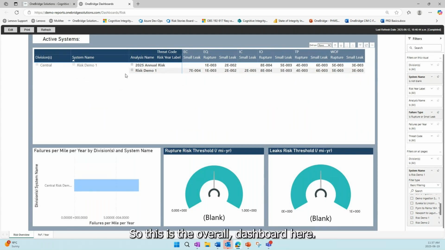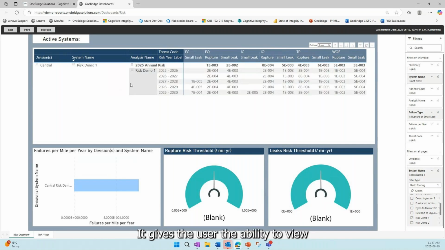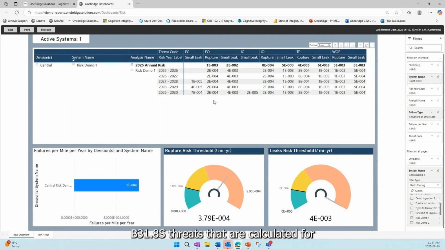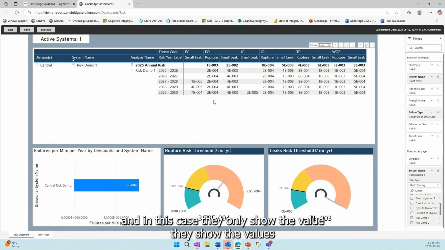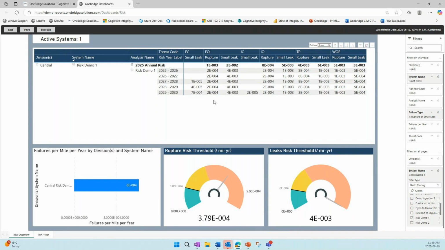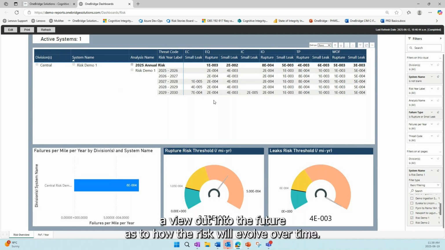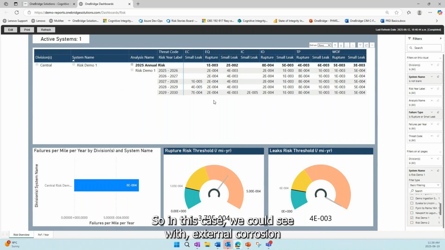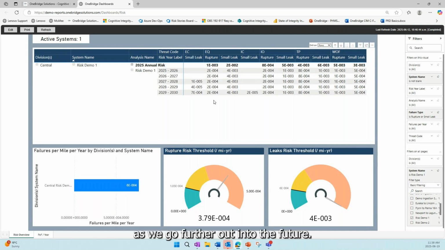So this is the overall dashboard here. It gives the user the ability to view the POF calculated for each of the ASME B31.8S threats, or in this case, they only show the threats that generate values. One thing, as mentioned before with simulation years, is that it gives a view out into the future as to how the risk will evolve over time. So in this case, we can see with external corrosion, it increases as we go further out into the future.